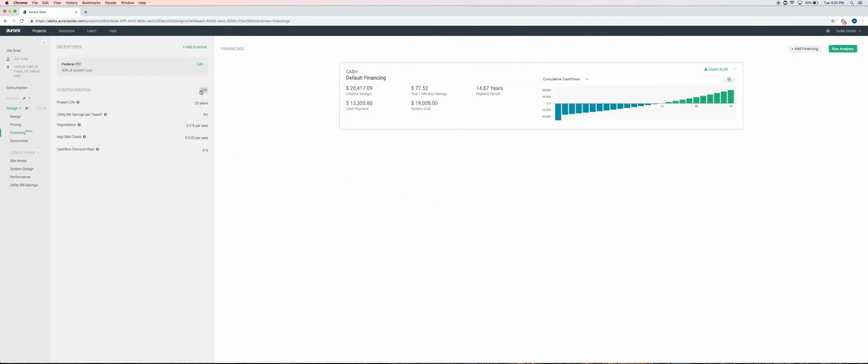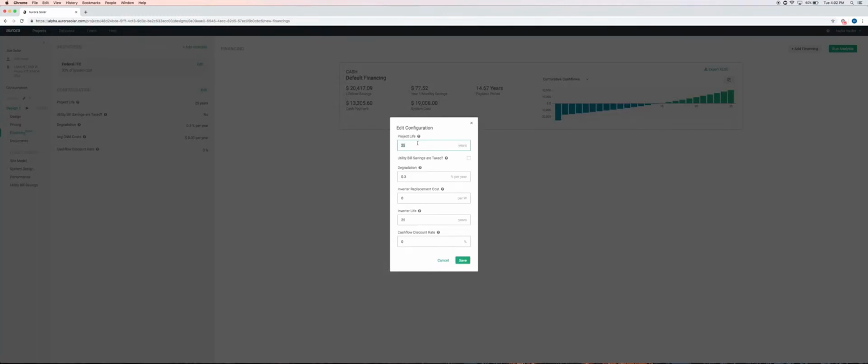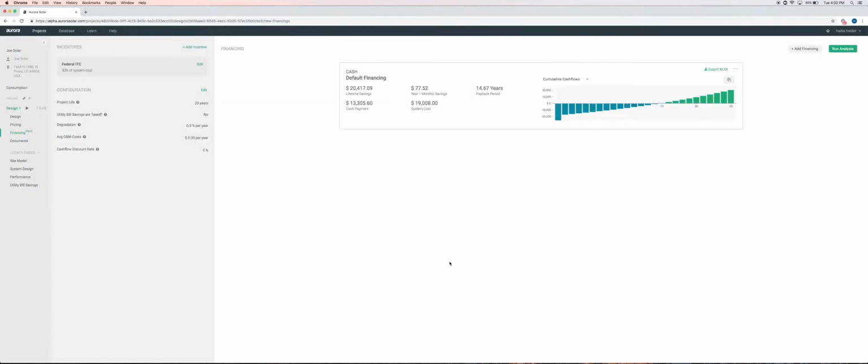Users will also be able to update the project settings, including project life, degradation, inverter replacement cost, inverter life, and discount cash flows. And a default cash finance option will always run as well, listing out things like lifetime savings, the year one monthly savings, system cost, payback period.